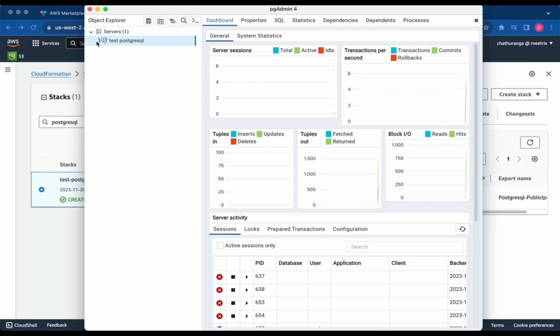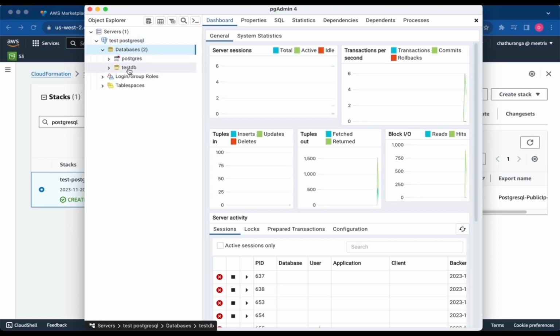Experience the full potential of PostgreSQL database with seamless Amazon S3 Cloud Backup integration.